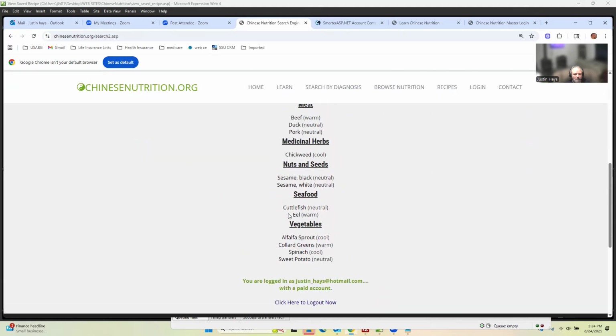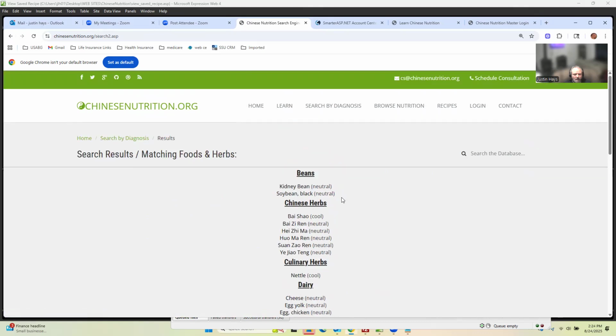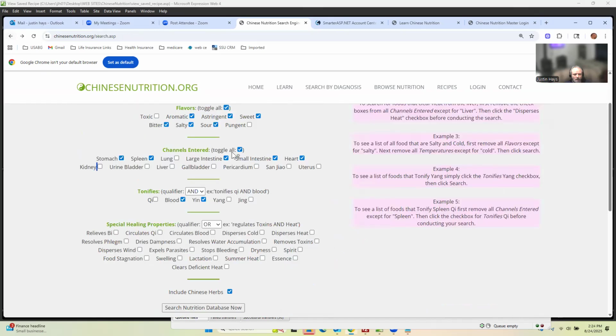Smaller list, right? We're already into a smaller list, because they need to tonify blood and they need to tonify yin. Just to verify that, we can click on kidney beans. Yep, look there. Goes into the large intestine, the spleen, and it tonifies blood and yin. So very handy search to pull up lists of foods and help you pinpoint what you're looking for quickly. Now, just to give one more example, let's look for foods that tonify blood and yin. And let's say if they also clear deficient heat. Let's see how many results we get on that.